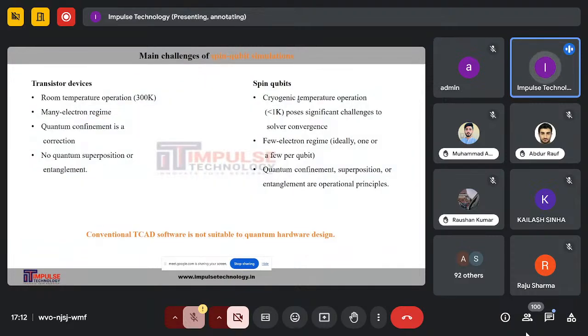The main challenges of spin qubit simulation: a transistor device works at room temperature, 300 Kelvin, while spin qubits work at cryogenic temperature, which makes convergence a significant challenge to solve. A transistor device is in the many-electron regime, but spin qubits are in the few-electron regime, ideally one or a few per qubit, where quantum confinement is essential. In the transistor device there is no quantum superposition or entanglement, while in spin qubits quantum confinement, superposition, and entanglement are the operating principles. Conventional TCAD software is not suitable for designing quantum hardware.